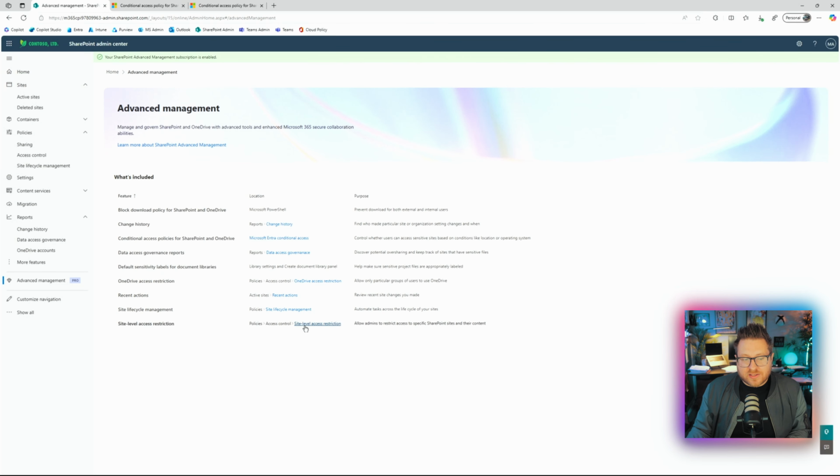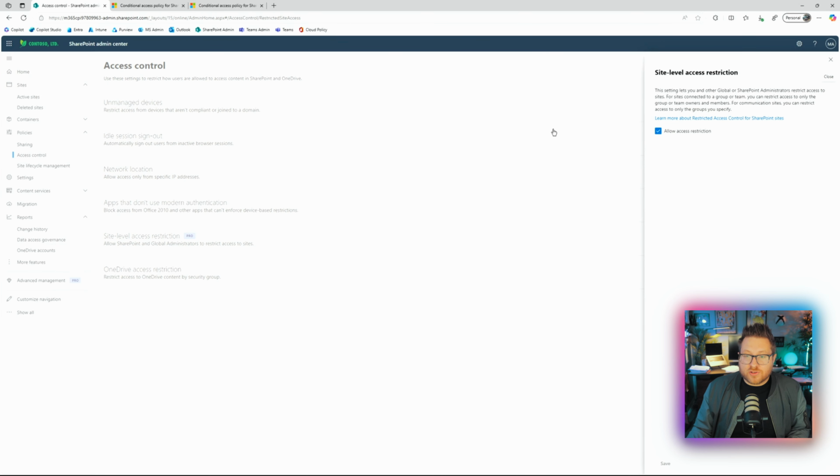But how do we do this? Let's get into it. Site level access restrictions is about a two-step process. We have to enable the feature, and then we have to go site by site to enforce a restriction as well. So the first step is to go to policies, access control. I'm just going to click on it so it gives me a shortcut there. Should look familiar. There's your OneDrive access restriction that we went through before. By default, this is not on.